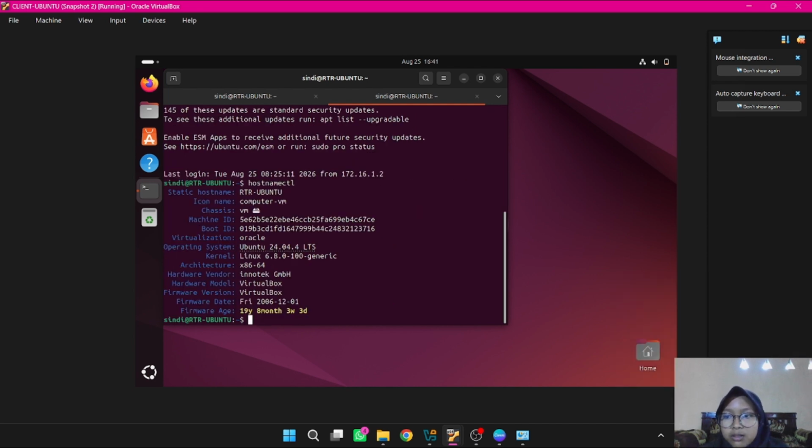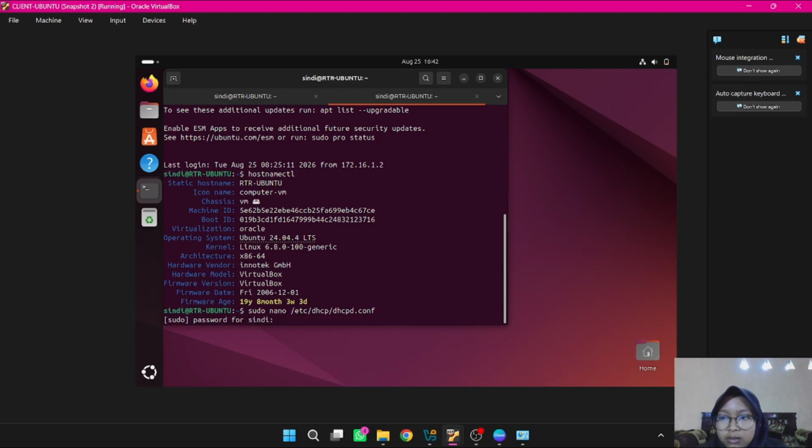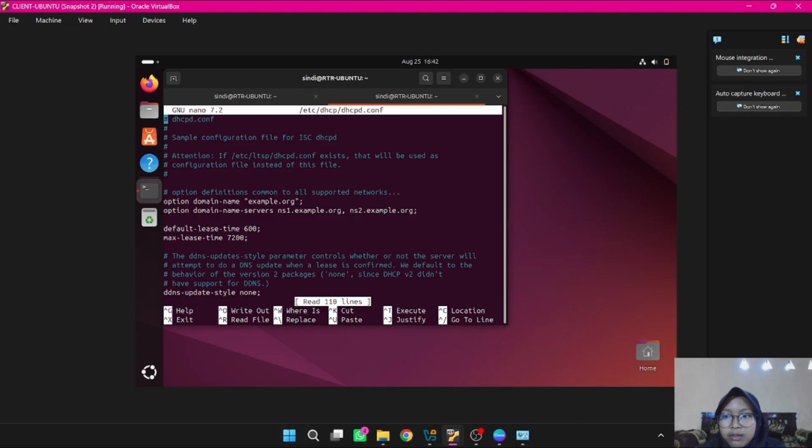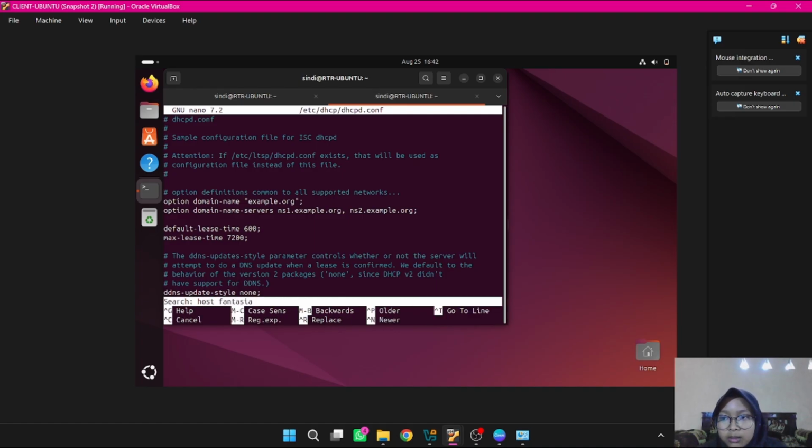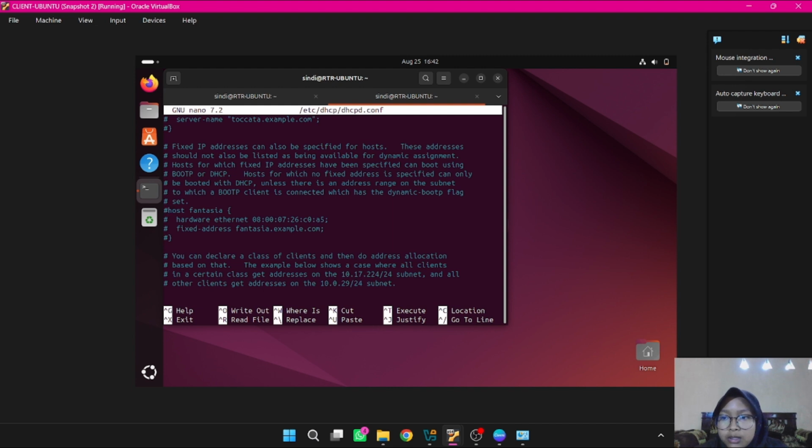Here we will configure the fixed address. We can edit the file using sudo nano. Then press enter and the password. Here we look for the one whose hostname is host fantasia and press Ctrl W. Now the comment markers we delete, so it becomes active. Then below it, we can see that we also delete the comment markers. We delete it until the closing curly bracket.